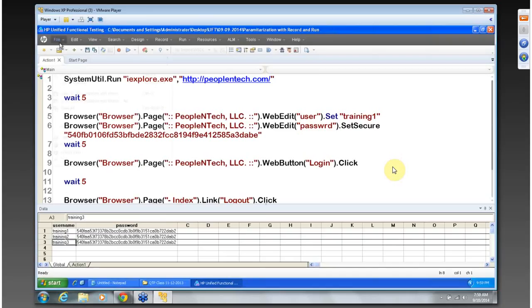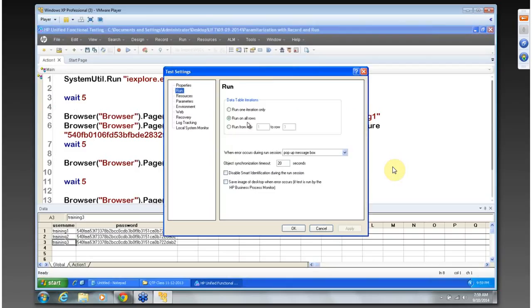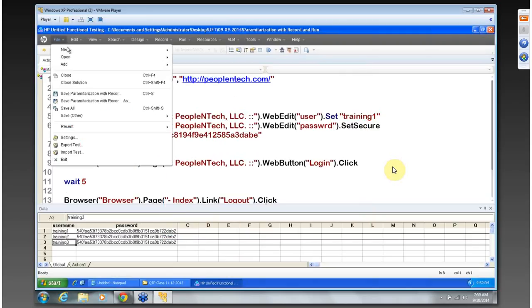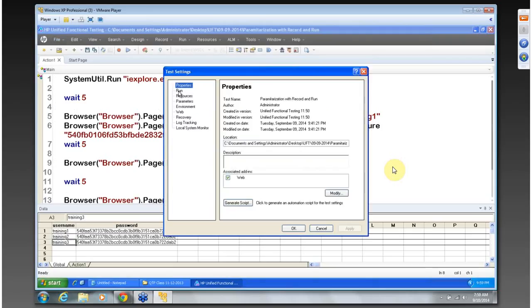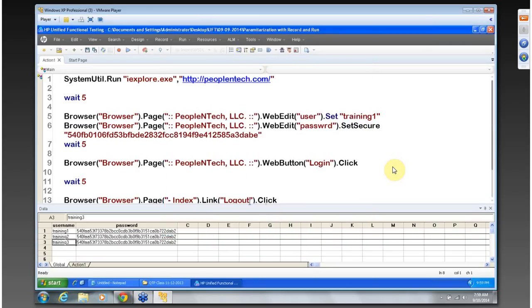Now, before you do anything, the first thing you need to make sure is to go to File and then click on Settings and then click on Run. And then make sure it's set to Run on all rows. Again, File, Settings, and then Run, and then Run on all rows. It's set to that. Click OK. Okay, guys?